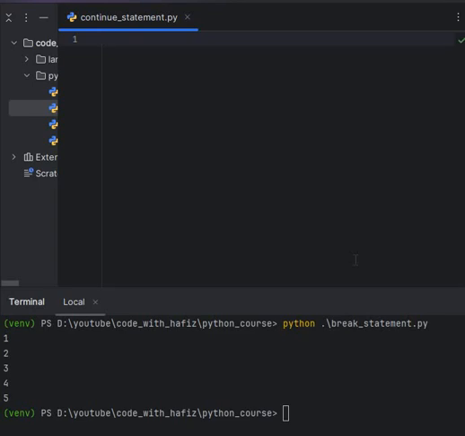Unlike break, which stops the loop, continue skips only one step. Let me write the code to understand this.